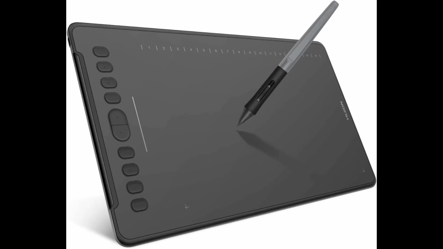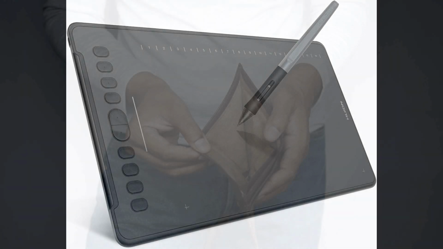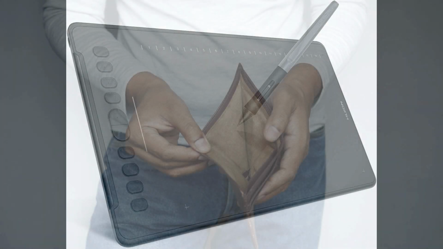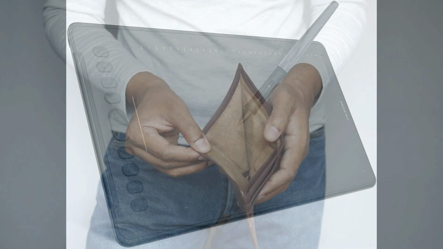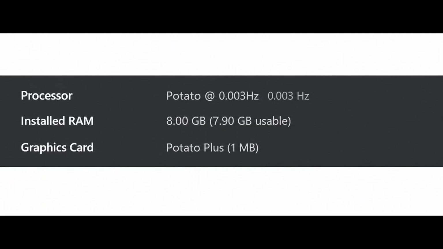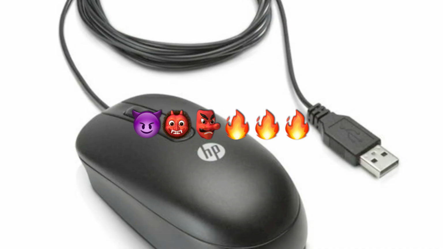Normally, you wouldn't need one of these, but since I was just trying to find a challenge, I just thought it would be too easy. I got my supercomputer and my super beast mouse.